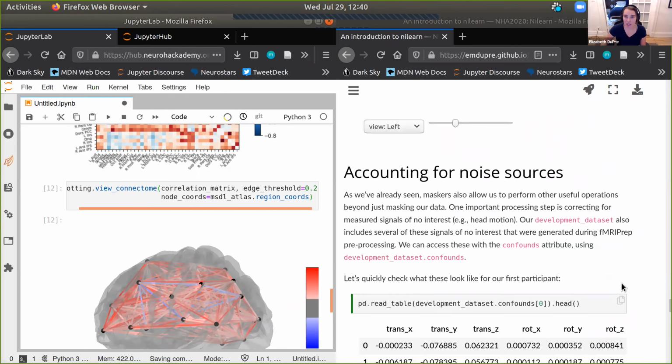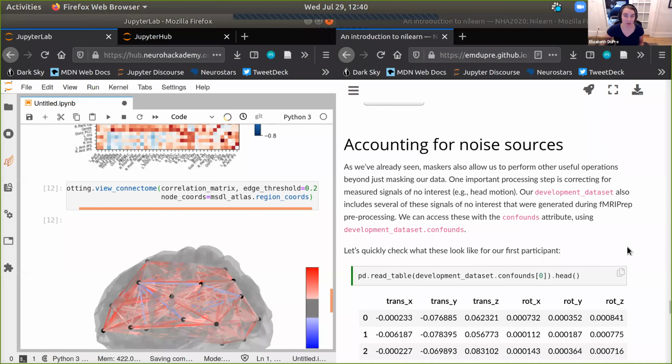All right, so I told you in the beginning that something else that's really important that most machine learning models don't consider is how we can deal with these sources of noise. So for example, head motion. If you've worked with fMRIPrep before, which Oscar's probably talking about right now in the NiPreps lecture, you'll know that when it does preprocessing, it generates quite a few different kinds of what we'll call confounds for you.